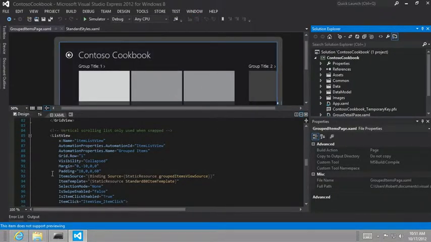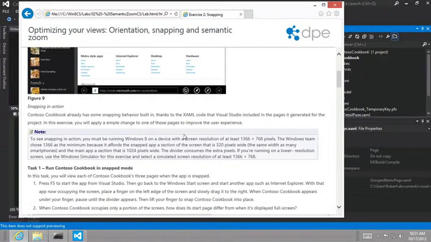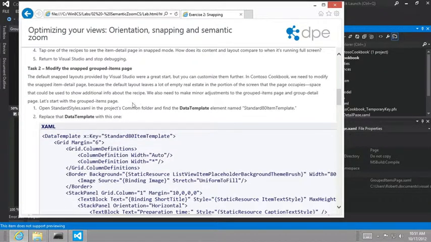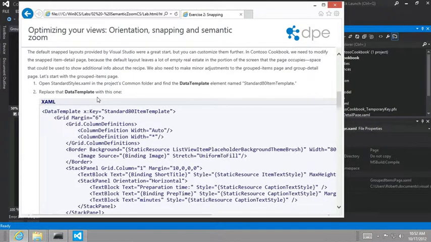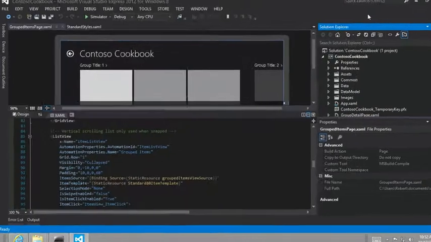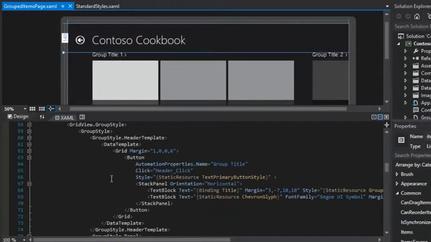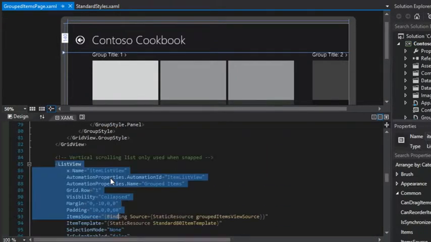Okay, so let's take a look at the instructions here. We've already performed task number one to run it in snap mode and make sure we understand what works and what's not quite working. Next, we're going to modify the snapped version of the grouped items page. So that is groupedItemsPage.xaml. And what it wants us to do is to modify the list view, not what we've been working in, the grid view, but the list view.